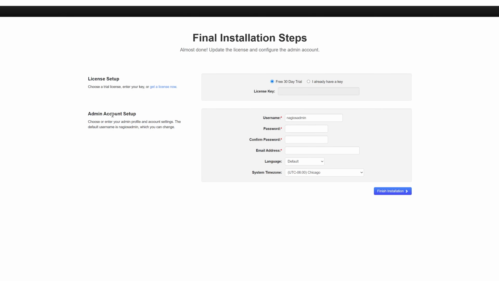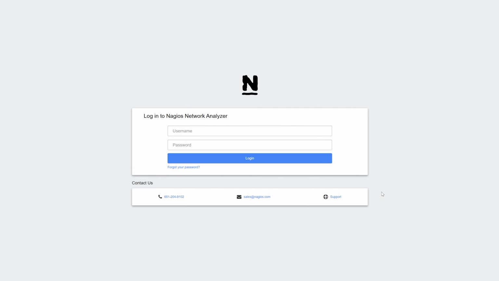Beneath this, we have our admin account setup. We have the username, password, confirm password, email address, language, and then system time zone. These four with the red asterisk are all required. Just for demo purposes, I will be doing a simple password, but we highly, highly recommend doing a very secure password. After this page is fully configured to your liking, we can click on Finish Installation. And then now we can use those credentials that we just typed in to log in.